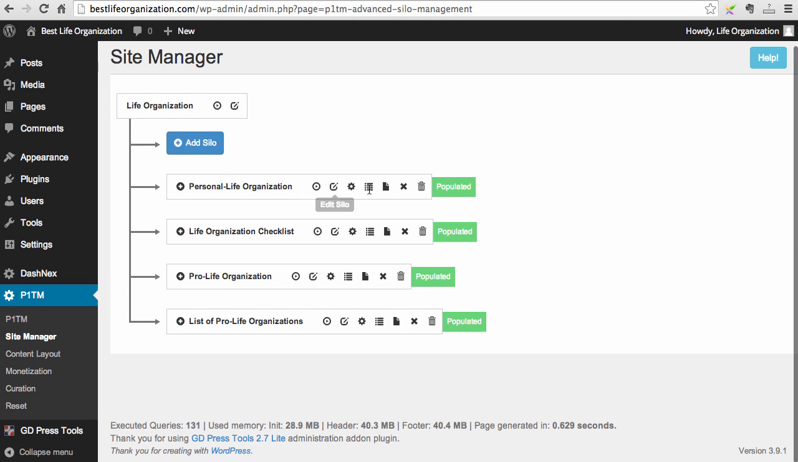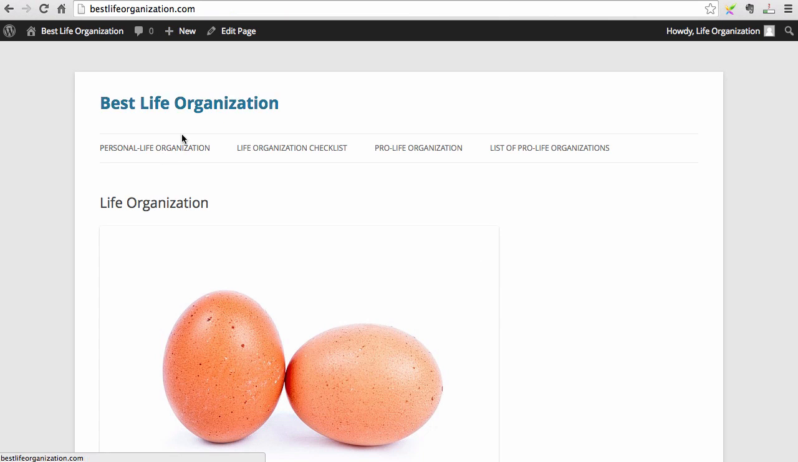Now, before I go inside of the buttons and before I show you how you can from here literally add more silos, add more keywords, generate more posts, and literally manage your entire site, the first thing that I want to show you is navigation. There is no other plugin at all that would do that.